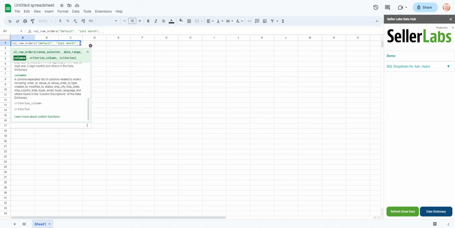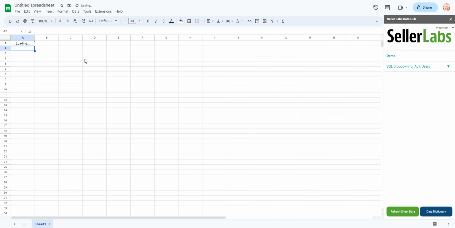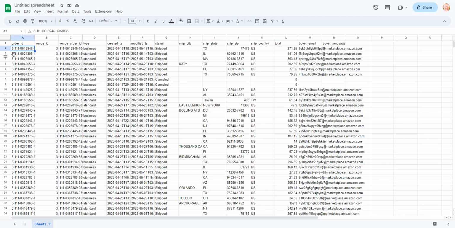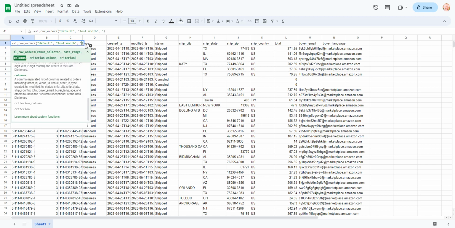Something also very important is if I include no columns, it's going to return all of them. So I'll just close the sidebar here. It includes all of them. Now let's say I just want a few of them. This is how I would do that. In the formula, I'll use a quotation, and then let's just include order ID, venue ID, and let's just say I want to look at created, timestamp, and type. I'm just choosing some random ones here. I close that with another quotation mark, and I just click enter.